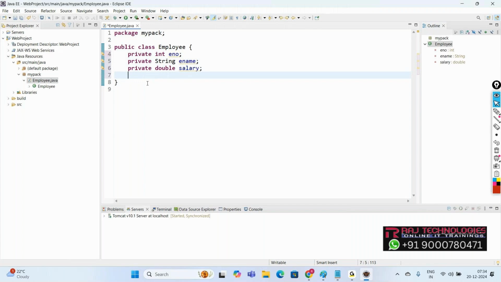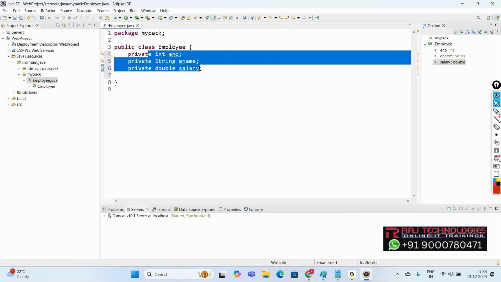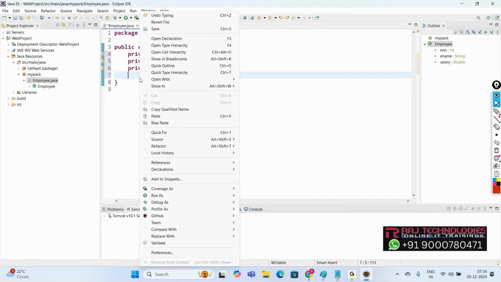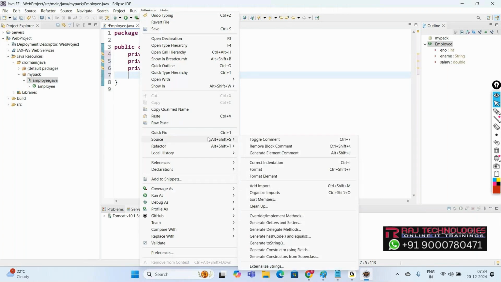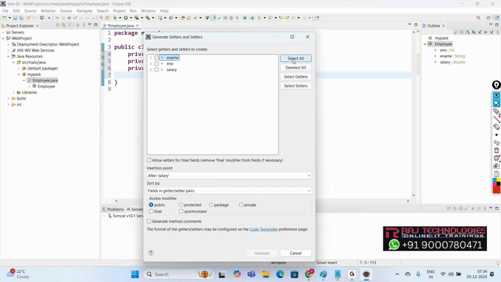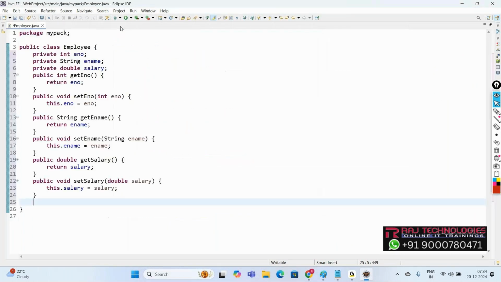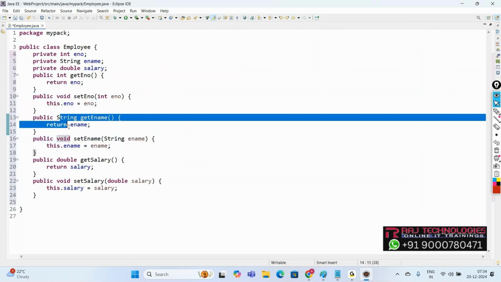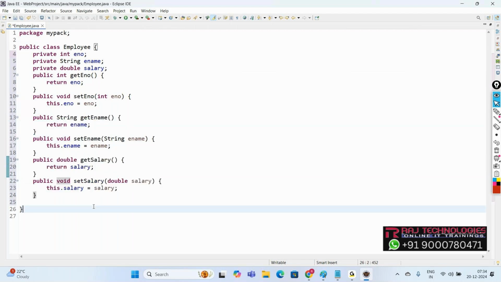How many setter methods and how many getter methods? 3 for setters and 3 for getters. Depending on the number of properties, we have to generate setters and getters. How to generate is very simple. Right click in this program area on Employee.java and go to Source. In Source, you can see the option Generate Getters and Setters. Now click on Select All and say Generate. That's it. Your code is ready here: setEnvo, getEnvo, setEname, getEname, setSalary, getSalary. That's the reason I said the Java Bean concept is very, very simple.